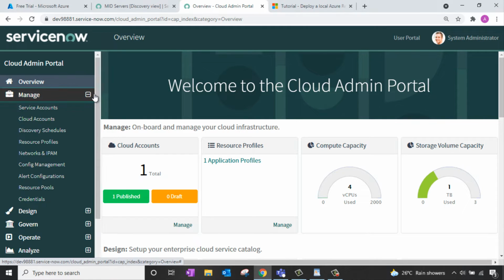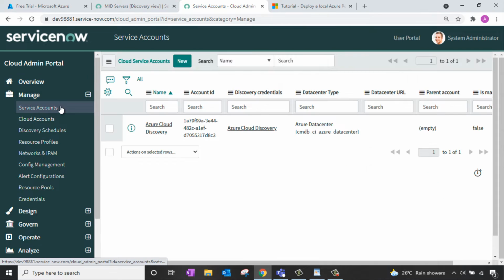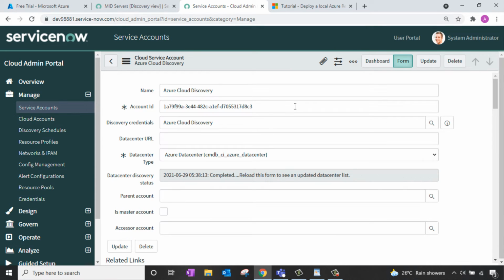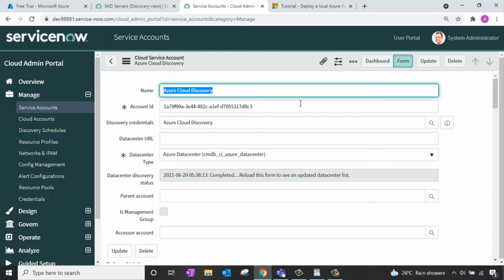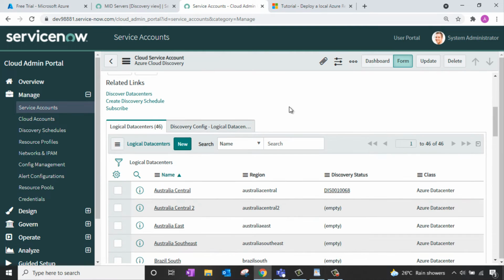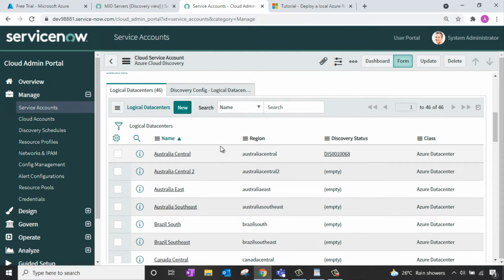If I go to manage, you can see the list of service accounts which we have configured. During cloud discovery, we had configured a specific credential for accessing cloud resources. We have also configured a cloud service account for Azure. These two configurations were done as a part of our cloud discovery. You can also see that we have discovered different data centers as a part of cloud discovery.